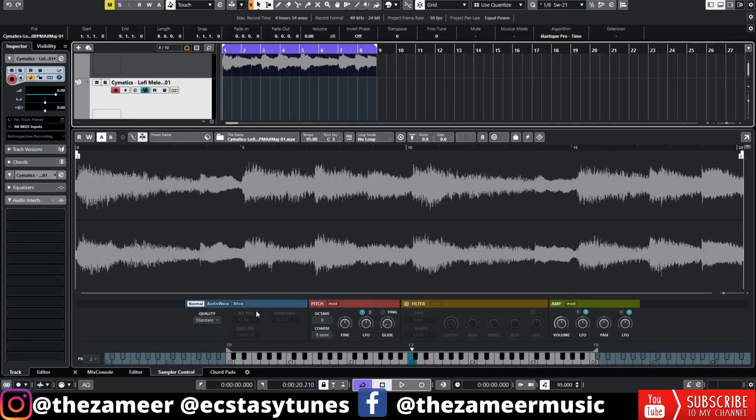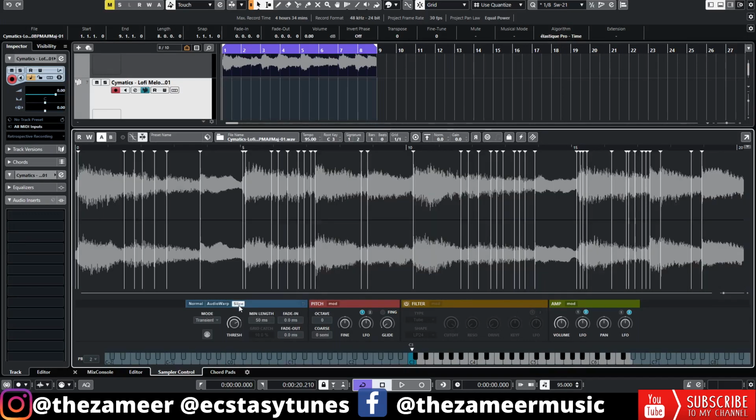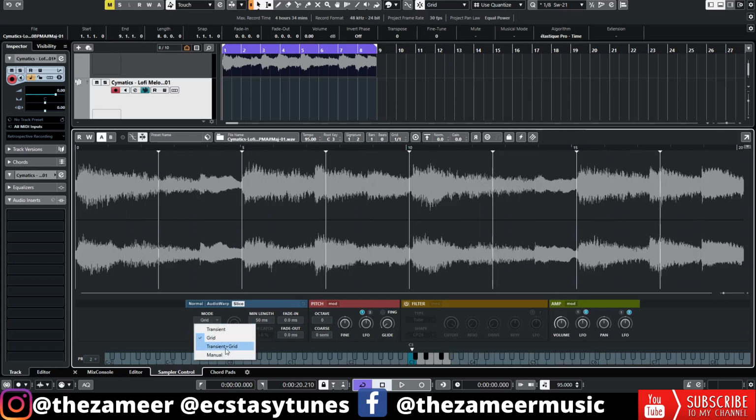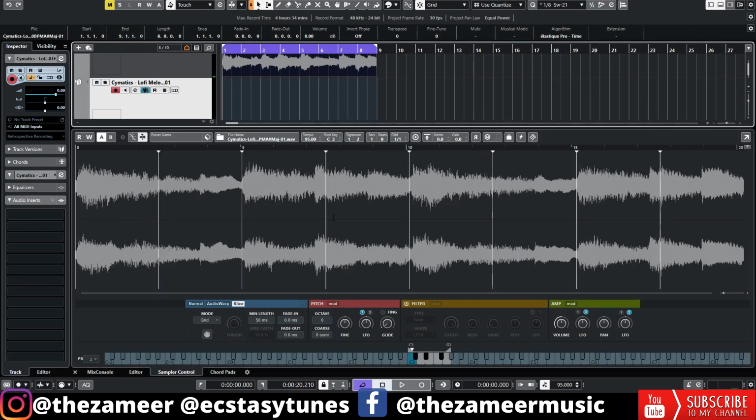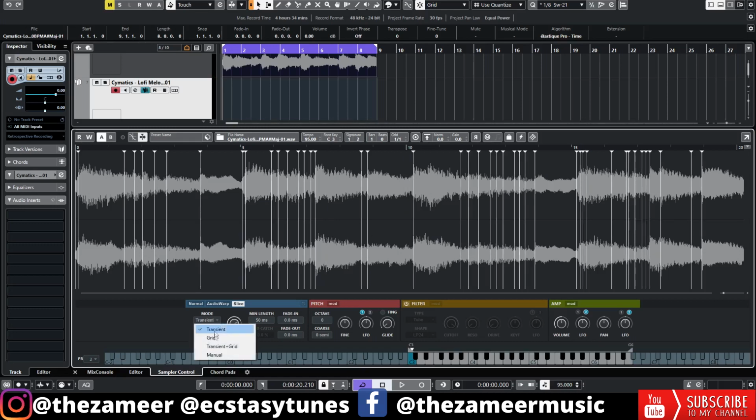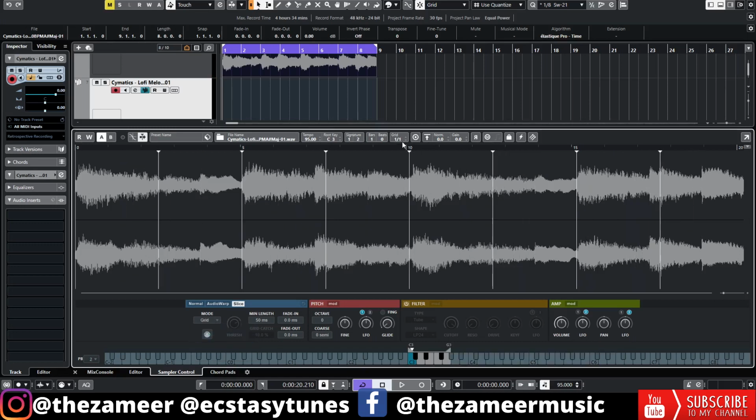Now you just gotta click on slice. Here you have a couple of modes that you can select, like whether you want to create slices based on the transient or grid or both or manually. I like to use grid or transient, sometimes it depends. So I'm going to use grid now. Here I can select the type of grid that I can use. I'm going to go with half note.